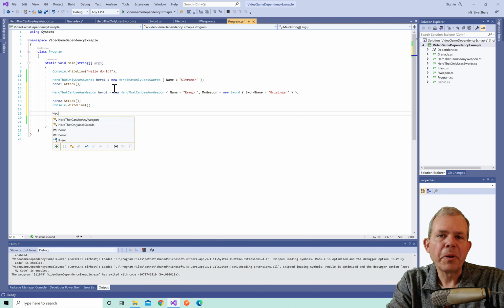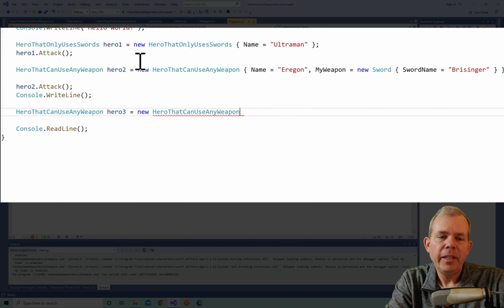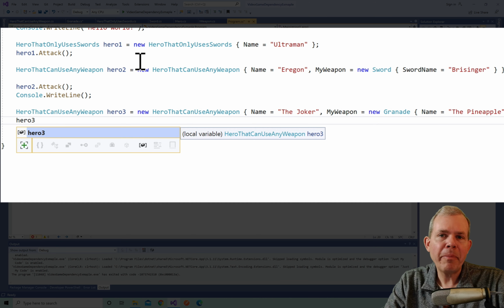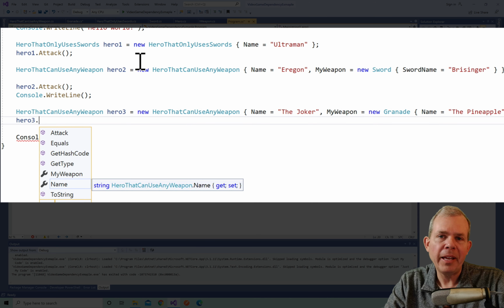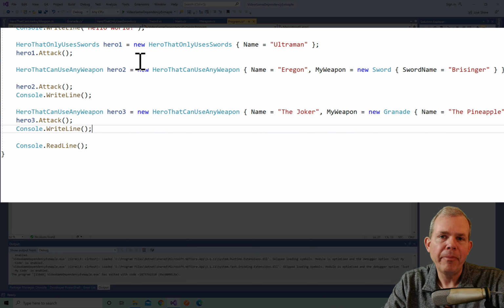Now the third hero that we're going to make is also going to use any kind of weapon. So his type is hero that can use any weapon, and we'll call him hero 3. For his instantiated values, let's give him the name of the Joker, which is kind of debatable whether he's a hero or not. But let's give him a new weapon. Since he is the type of hero that can use any weapon, we could put a sword here, or we have another option now called the grenade, and we'll give it the name the pineapple. So let's print out his messages, and let's run the program.